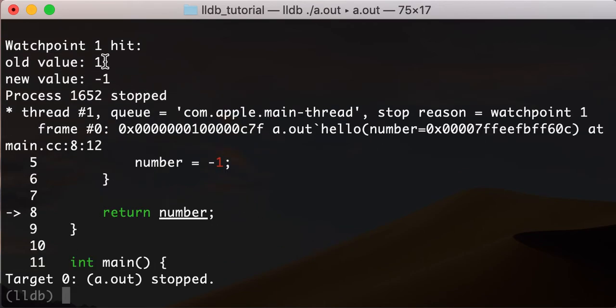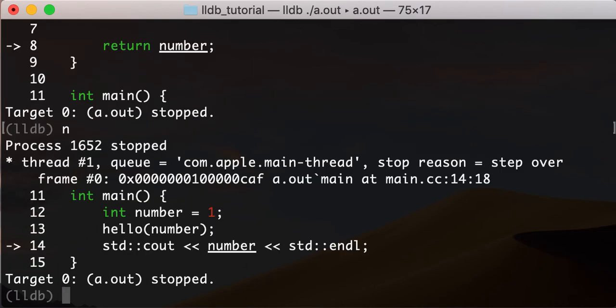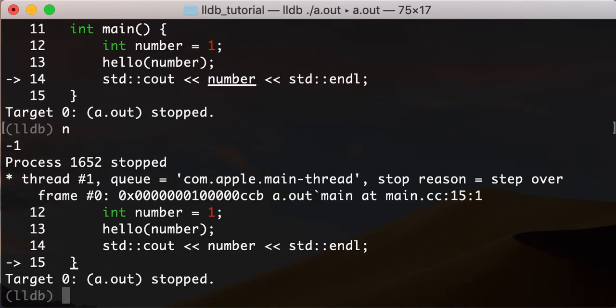Boom. It tells us exactly, oh look, watchpoint 1 got hit. The old value was 1 and the new value is -1. So then you're like, oh okay, it was in the function hello that it changed. Okay, so you go to next. It prints.